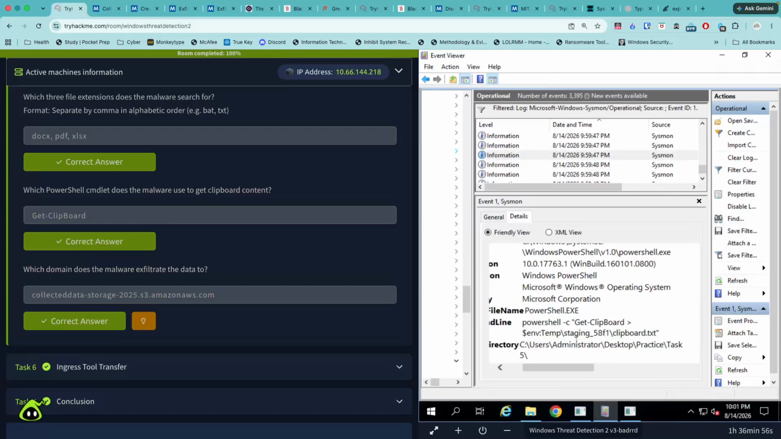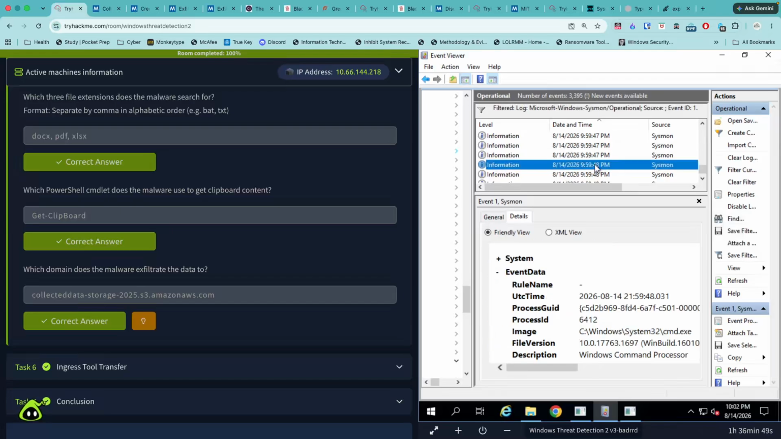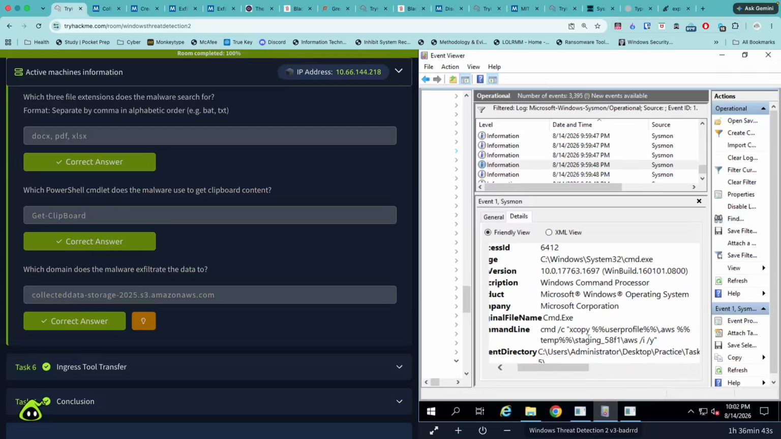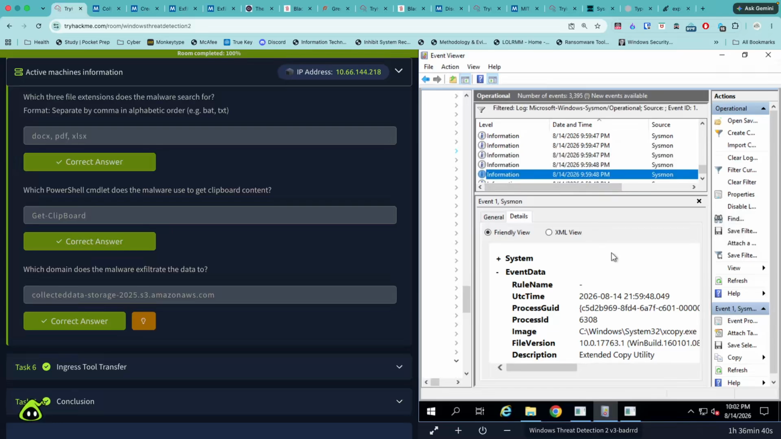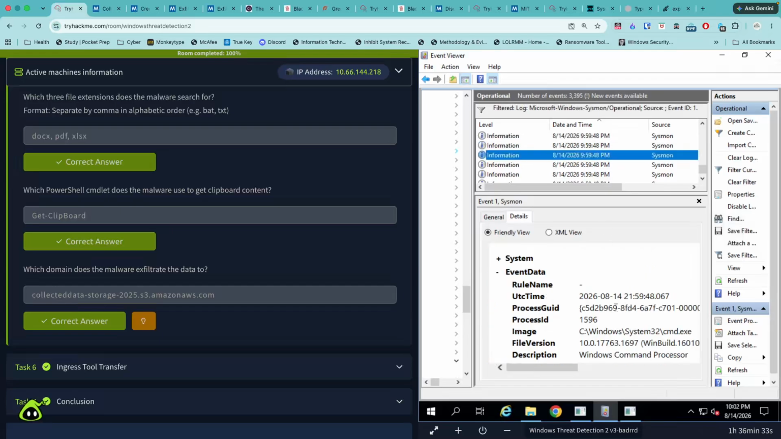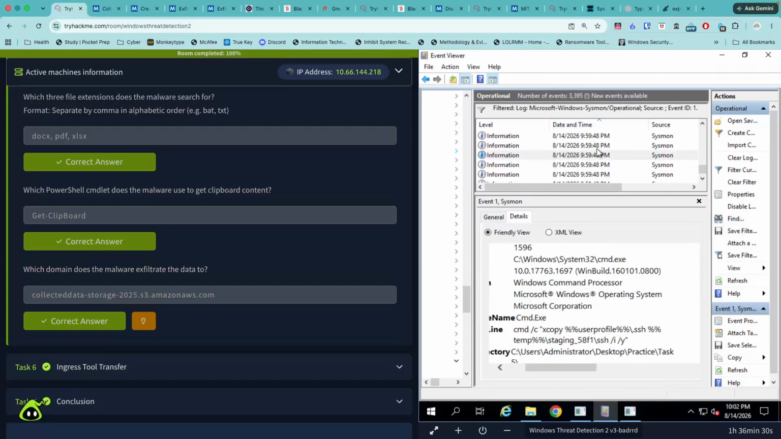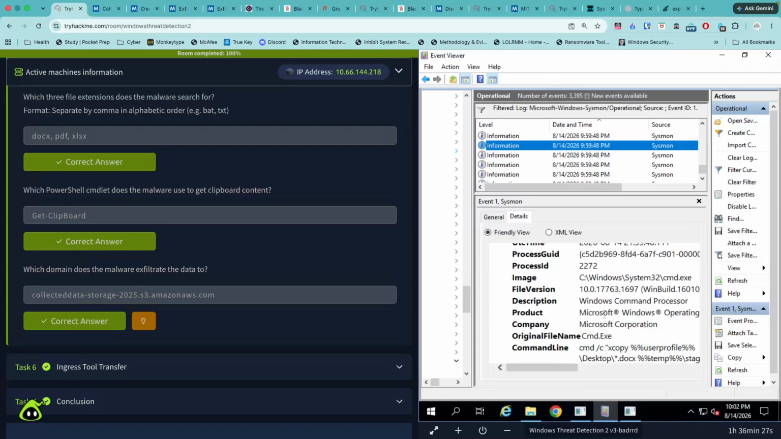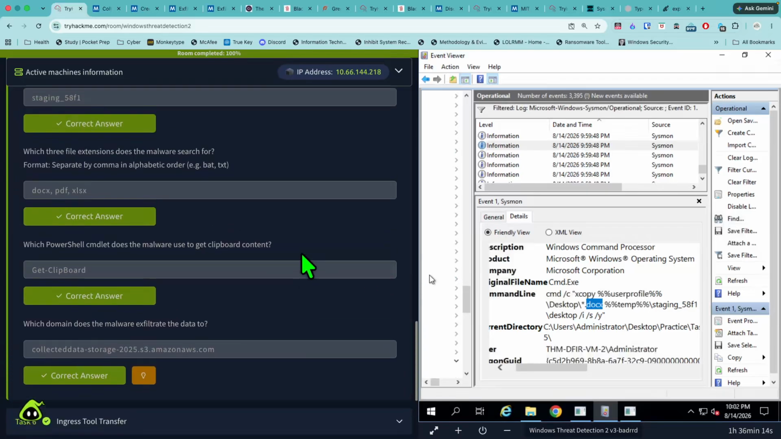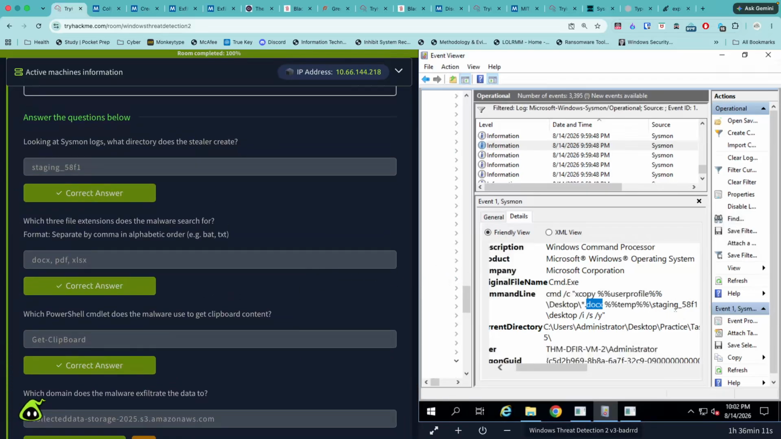PowerShell. I see clipboard.txt. So that is not one of the file extensions. CMD, xcopy. Using profile staging. Let's go see here. Xcopy again. AWS. More AWS stuff. Command SSH. Command. Oh, I see docs. Okay. So we see here that the malware was searching for .docs. We can see your staging thing, which is going to be the directory that the stealer creates.